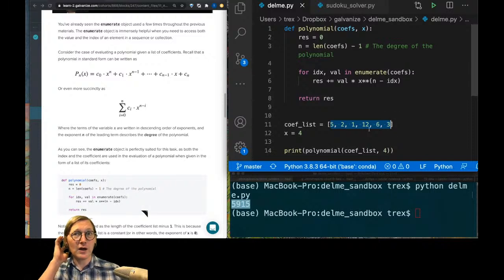Another way we could approach it is we could reverse this list, right? We could reverse it, and we could just raise it to the length minus 1. Or we could enumerate differently. We wouldn't need to do this form of enumeration. This is sort of a forward approach, but if we reversed it, this would be 3 times x to the 0, wouldn't it? And this would be 6 times x to the 1st, and 12 times x squared.